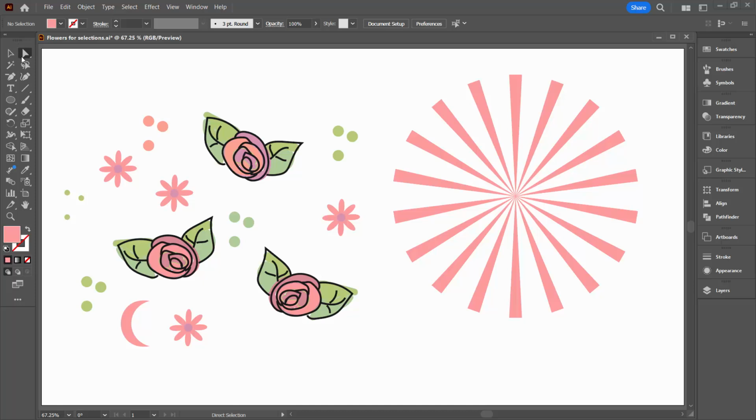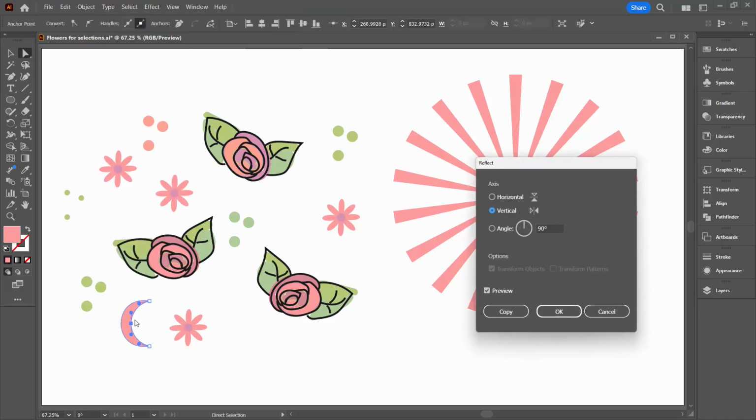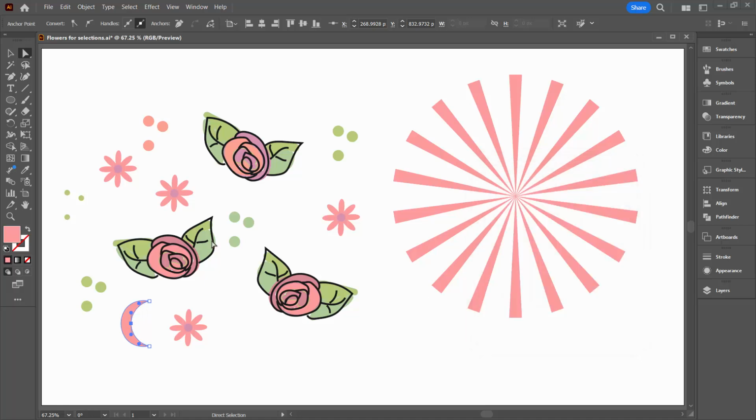Before we leave here, let's see a gotcha with the direct selection tool. I have it selected here. I'm just going to select over an anchor point that I know is here. Now, I haven't got the entire shape selected, so if I did something like object, transform, and then reflect, expecting to reflect this shape across the vertical or the horizontal, you'll see that it's not actually reflecting. So let's just cancel out of there. I'm going to the selection tool, which just by clicking on it now selects this entire shape.